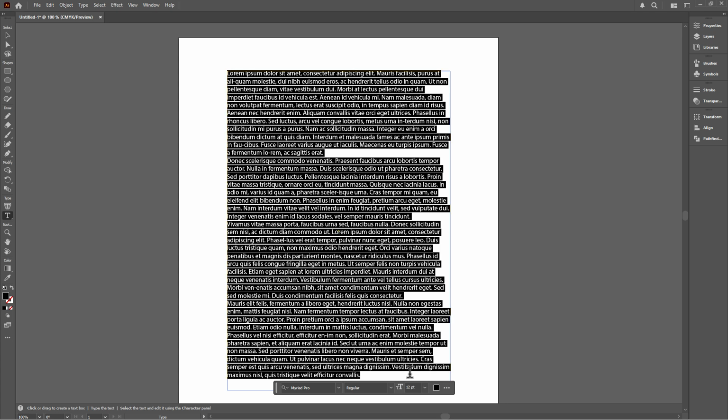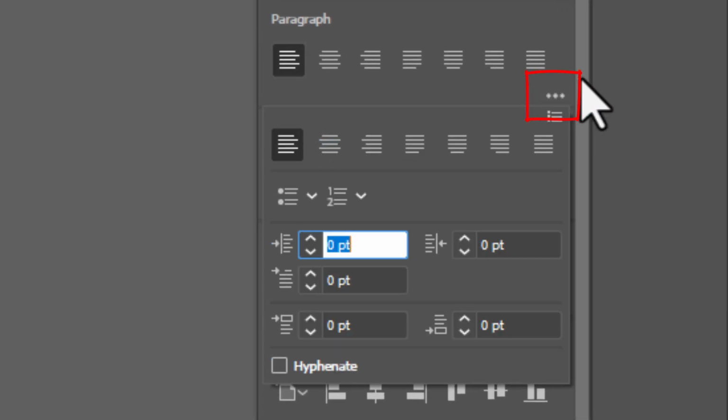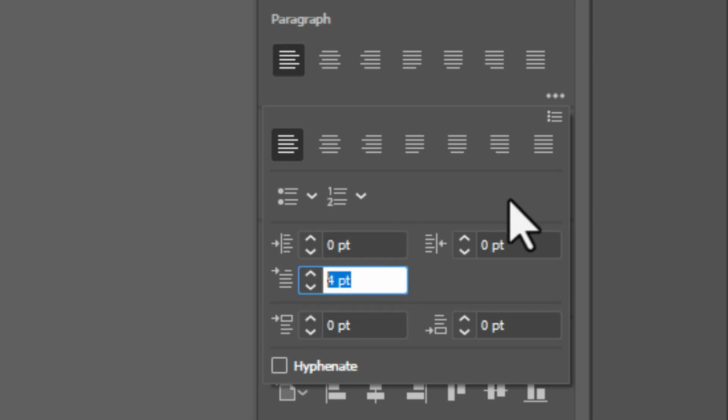So we select the paragraph text. On the Properties tab in the Paragraph section, we click on Additional Options, and here we have the option to indent lines. Thus, we can indent the first line as much as we need, by entering some value.